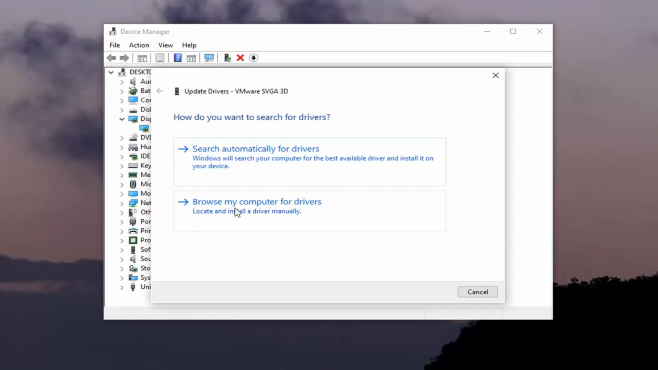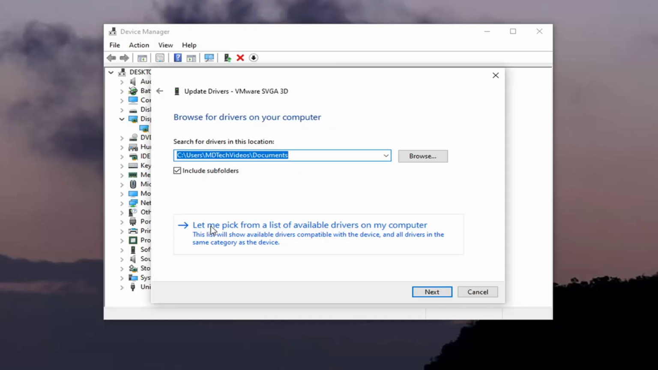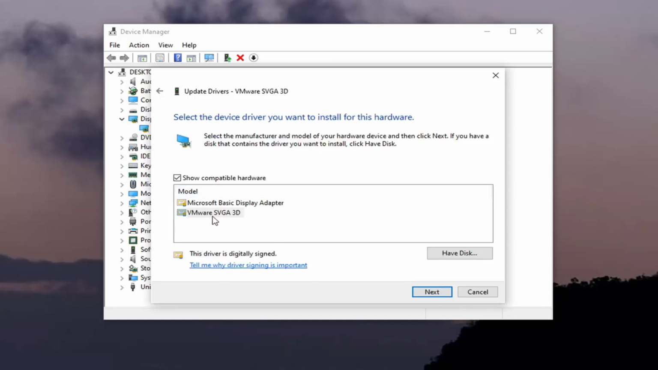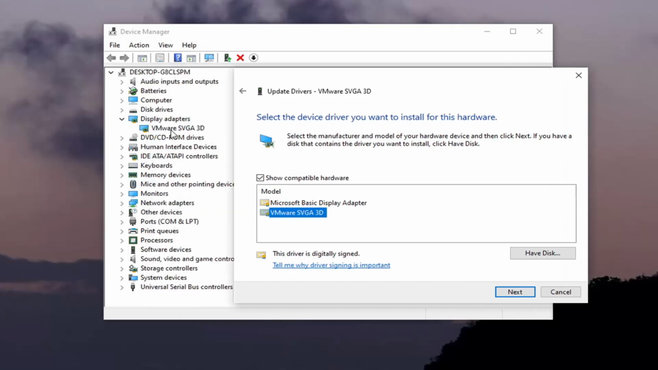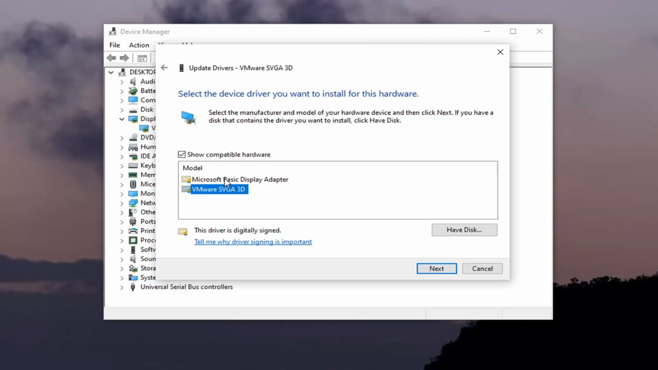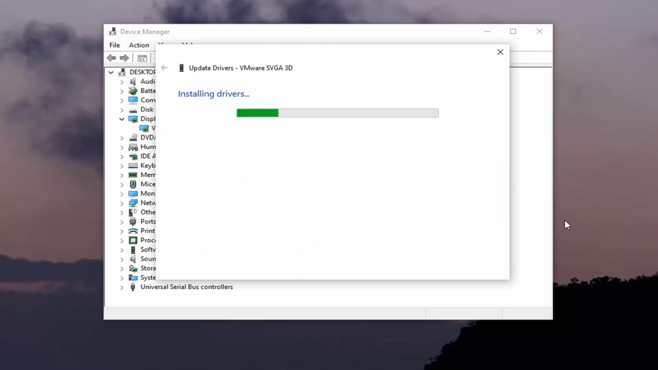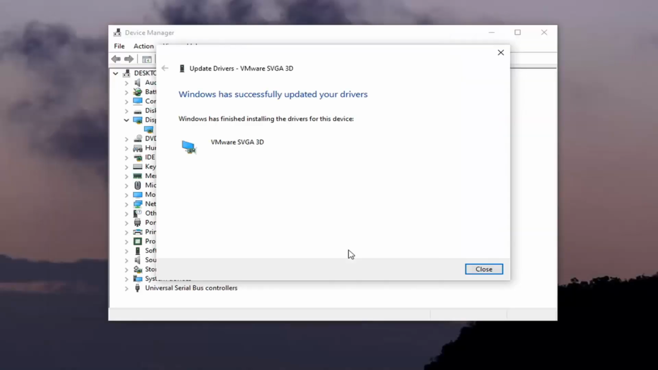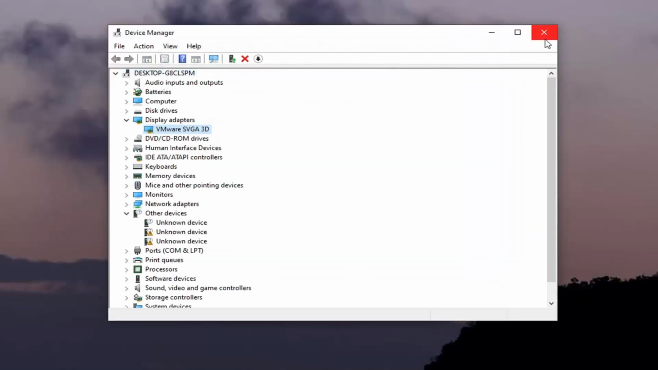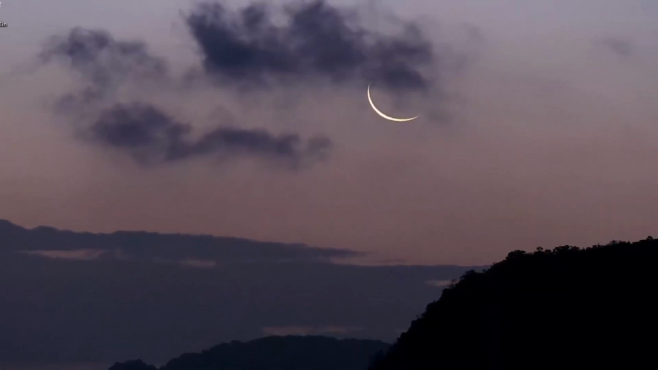Select browse my computer for drivers, locate and install a driver manually, and then select let me pick from a list of available drivers on my computer. Select whichever one appears to be more applicable for your actual graphics card manufacturer. Otherwise, you can select the default or basic driver, that's just a generic driver. But we're going to select one that's probably more applicable for our actual display driver. So select next. Go ahead and let that update and close it here. And then hopefully again, that should have been able to resolve the problem.